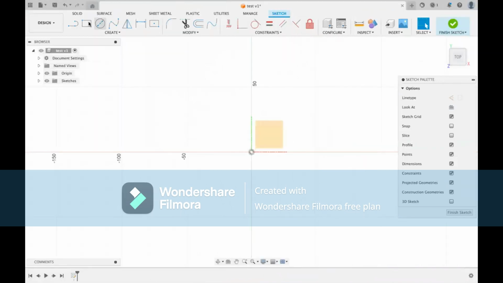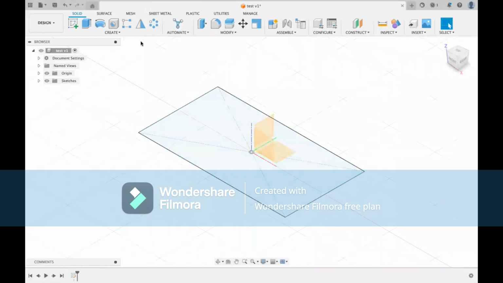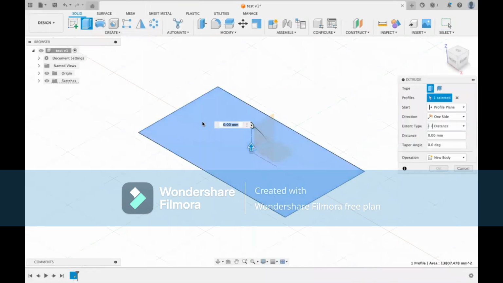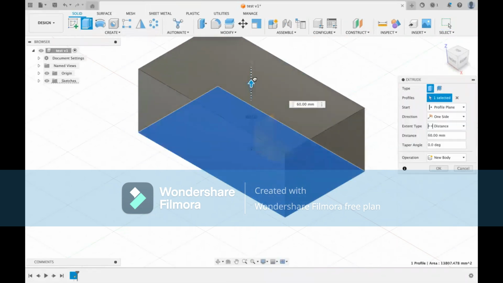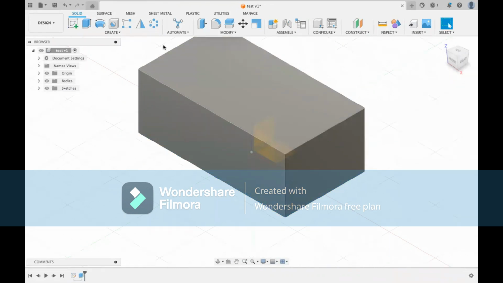I'm going to close this. You can see there's a few different tools to choose from. I'm just going to choose a rectangle. The sides don't matter. Click Finish Sketch, and now we're going to use an extrusion tool, which will make it from a 2D to a 3D sketch. And now we have an object.